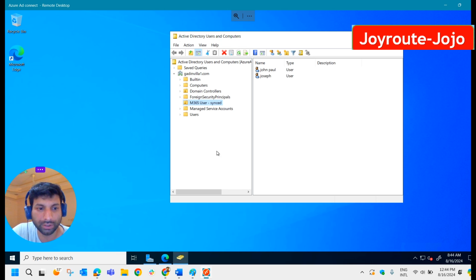It is not recommended to sync all the OUs in one shot to Azure AD, because that creates a lot of issues. So the best practice is to select the particular OU that has to sync with Azure AD. Here I have created a separate OU that has to sync with Azure AD.